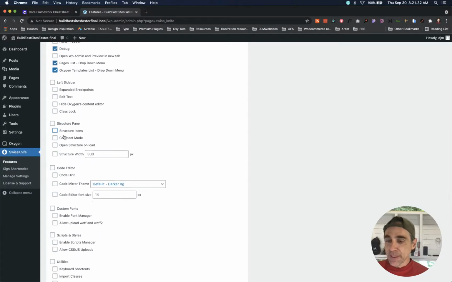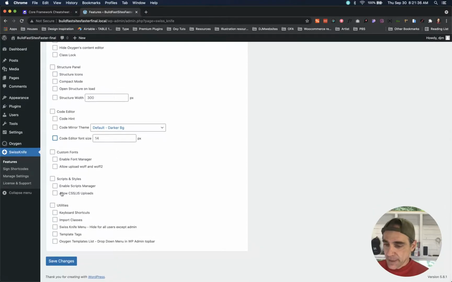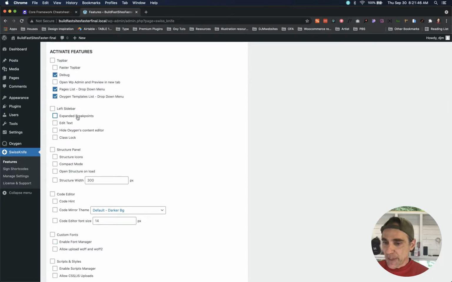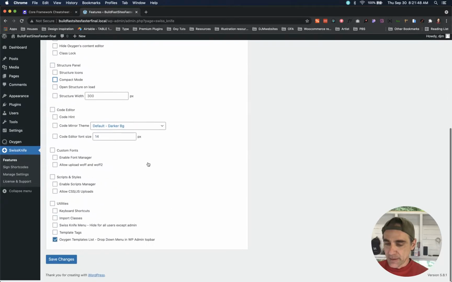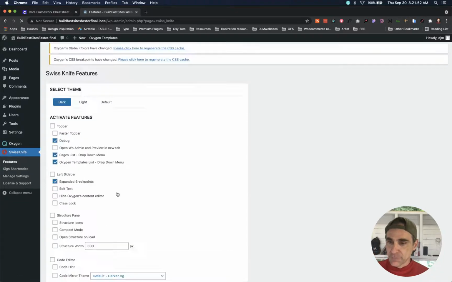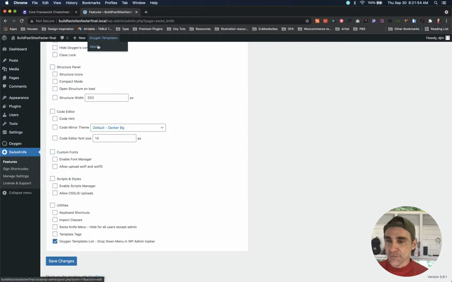Structure icons we're taking care of with Hydrogen Pack, so I don't do that here. What I do over here is I come to Oxygen template list, and that gives it to me in the admin bar when I'm in the dashboard. One more thing I do over here is expanded breakpoints, and that's it for here. So let's save these changes. Let's refresh this real quick, and now you see I have my templates in the admin bar right here.